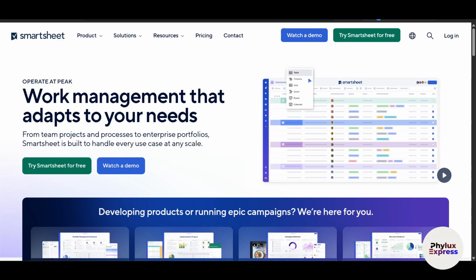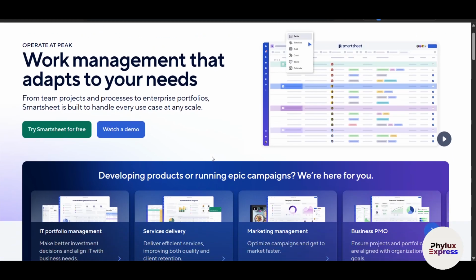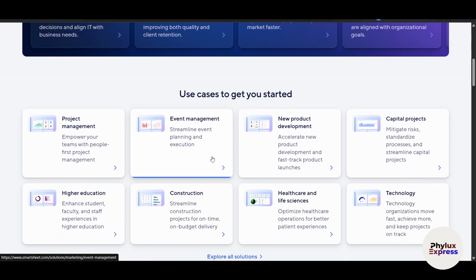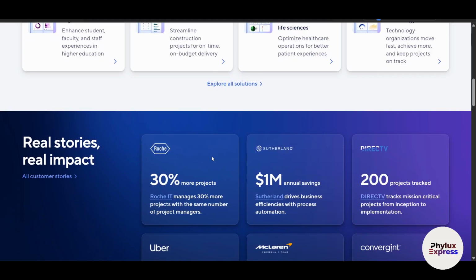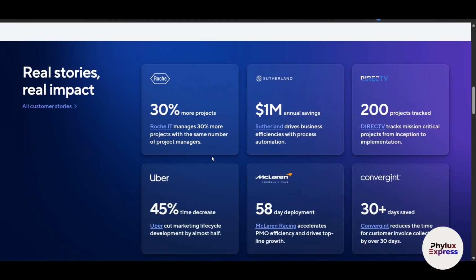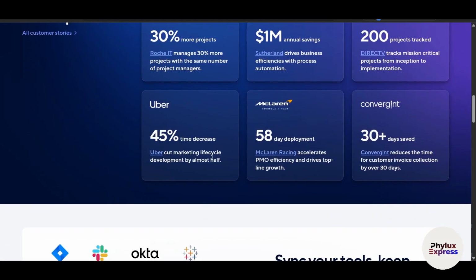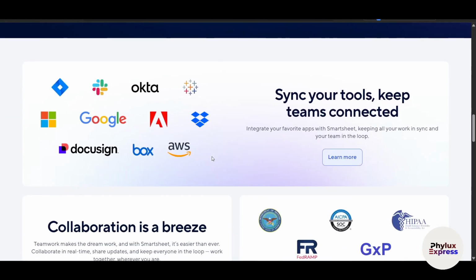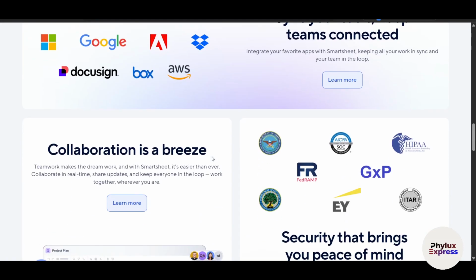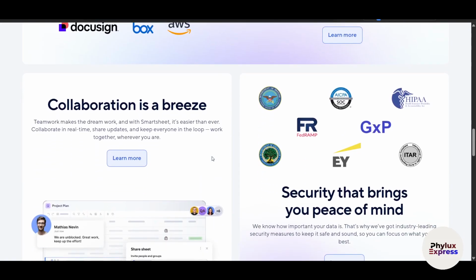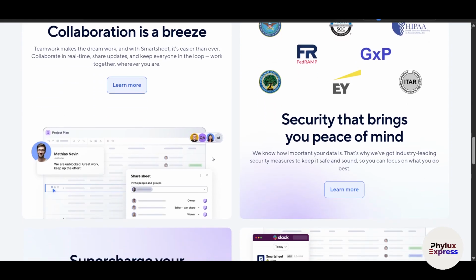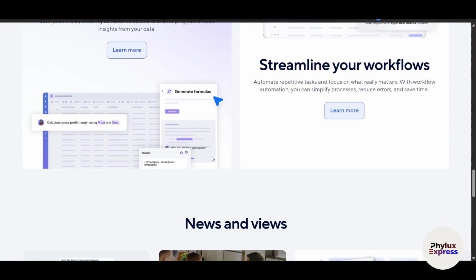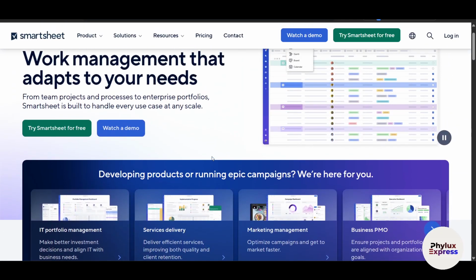Are you struggling to keep track of your project, manage tasks efficiently, or collaborate with your team seamlessly? Welcome to Smartsheet, the ultimate platform for workflow management that combines the familiarity of a spreadsheet with powerful project management tools. Whether you are managing small tasks or large-scale projects, Smartsheet provides the flexibility and scalability to streamline your workflows. In this step-by-step tutorial, I will walk you through how to use Smartsheet to organize tasks, track progress, collaborate with your team, and analyze performance from one dashboard.